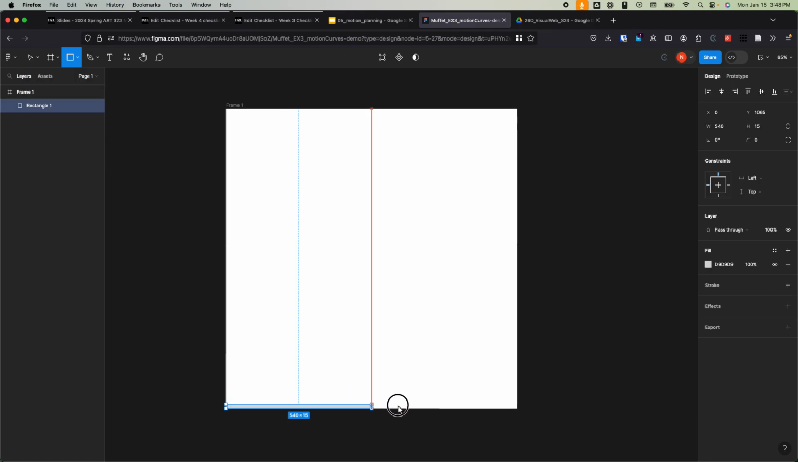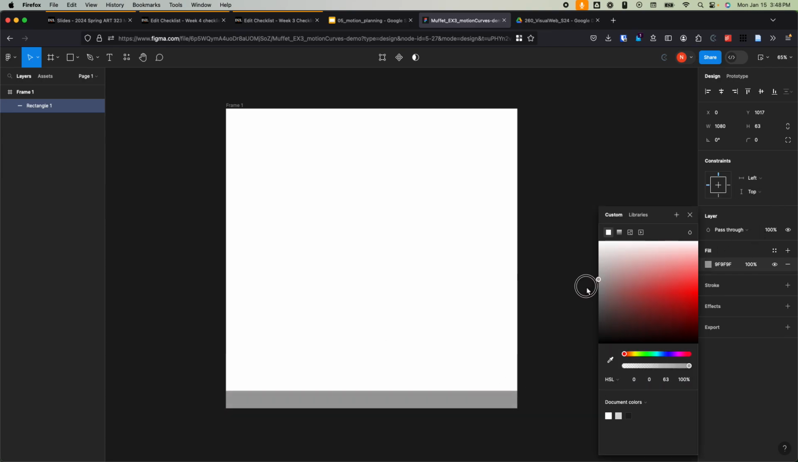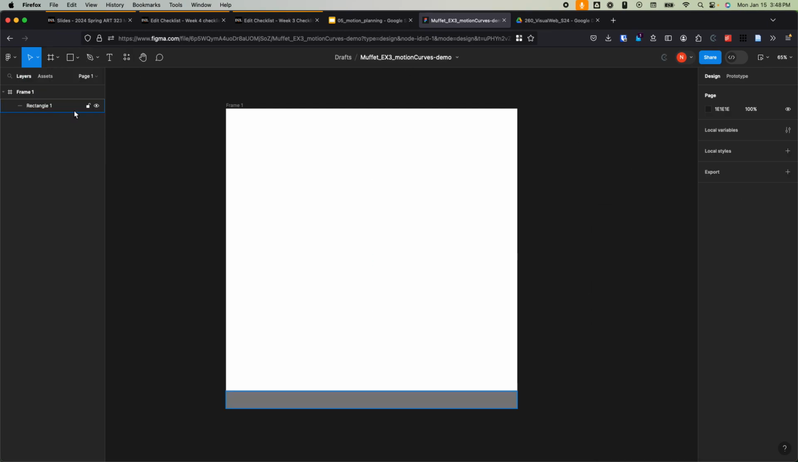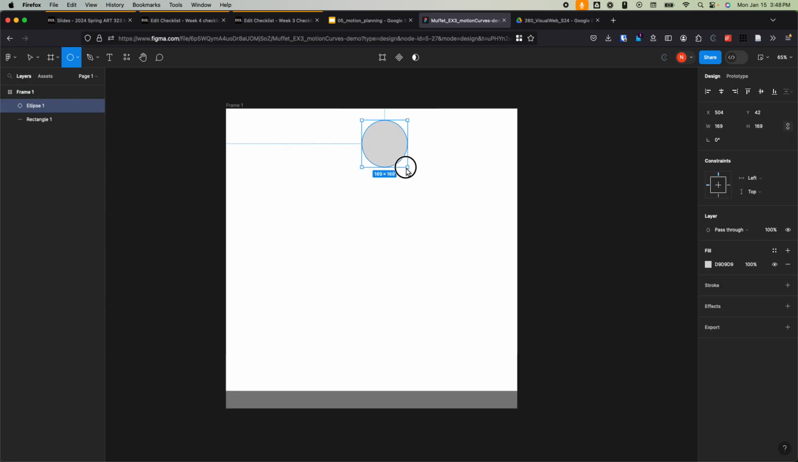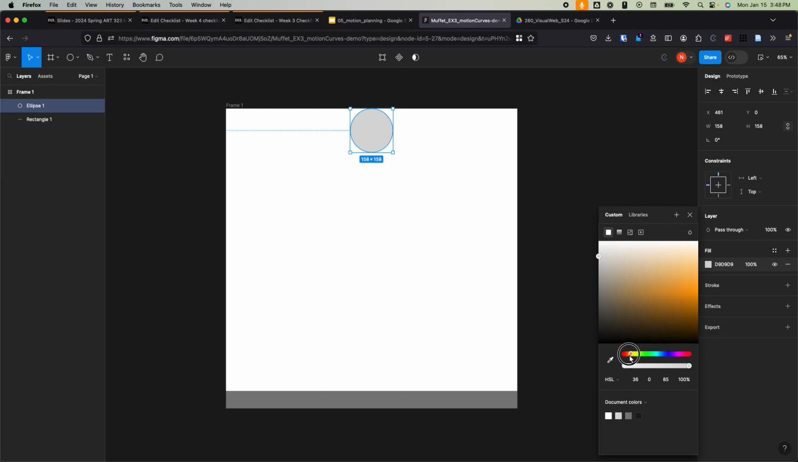So to start, I'm going to go ahead and draw my scene. So I'm going to use our shape tools to give myself a floor here so we can see something to collide with. And then I'm going to use the ellipse tool, there we go, to draw our ball. And I'm just going to change the color of that to make it a little easier to see.